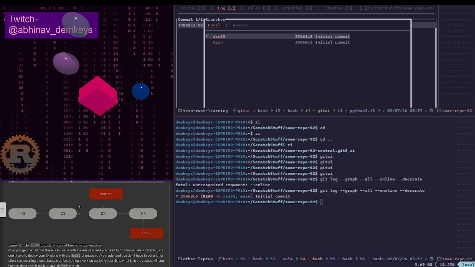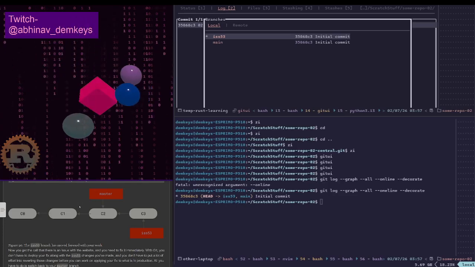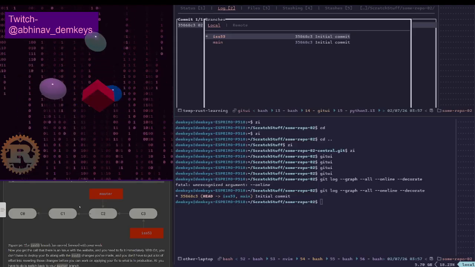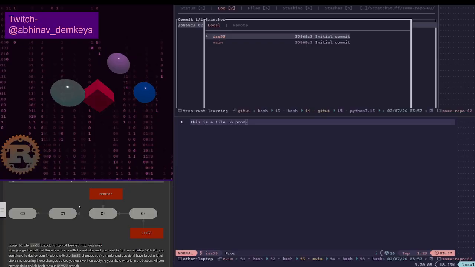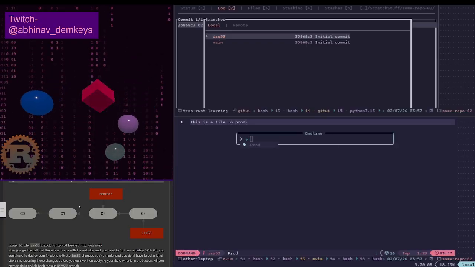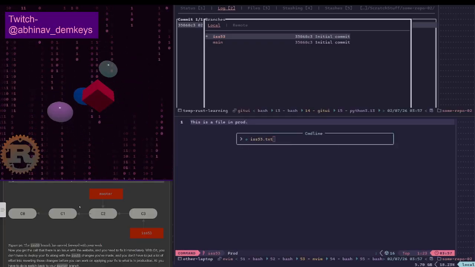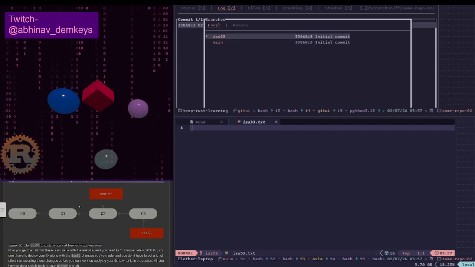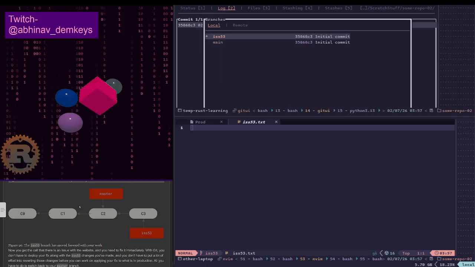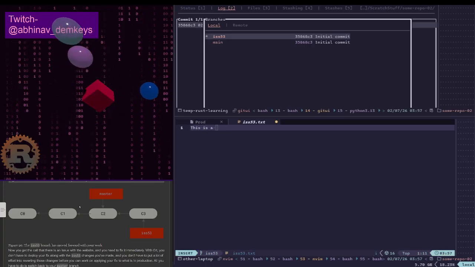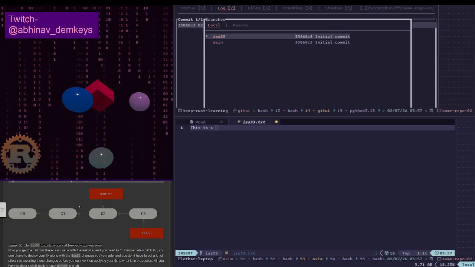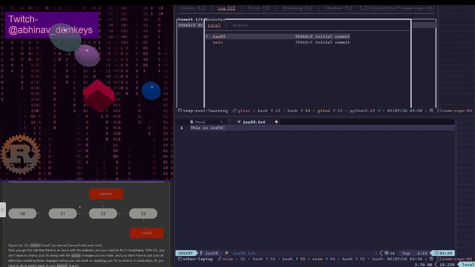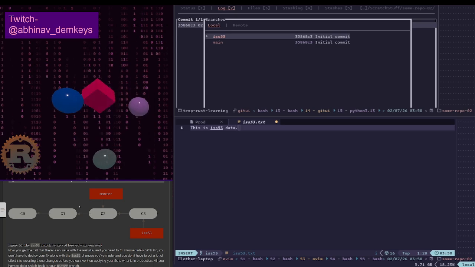Yeah, okay. Let's make a new thing. Let's call it iss53.txt. It's mainly supposed to be one file anyways, right? So iss53.txt. This is ISS53 data, I guess. Yeah, whatever.